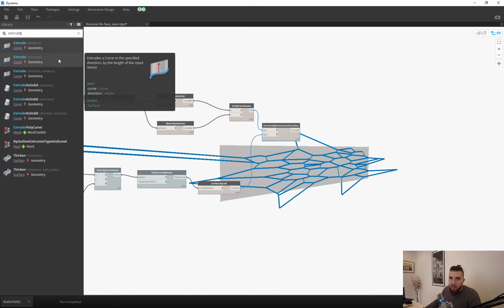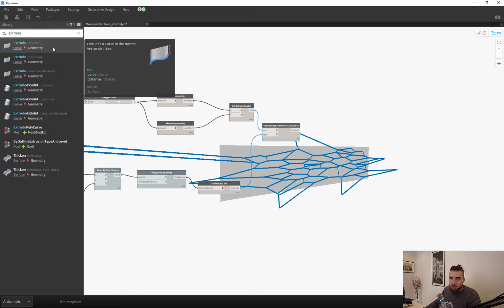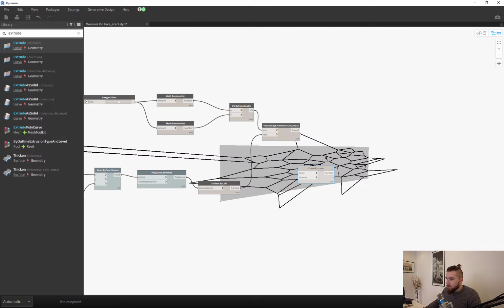And when I select the distance method, this is going to extrude each curve in its normal direction, which in this case is going to be perpendicular to the surface. It's going to be perpendicular because these curves are drawn on the surface. So I'm not concerned with the distance. The distance of 1 is enough for what I'm going to do.